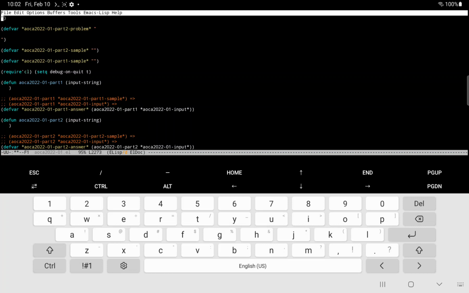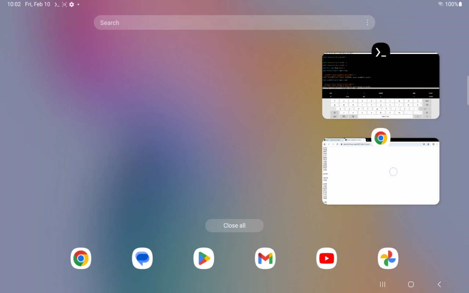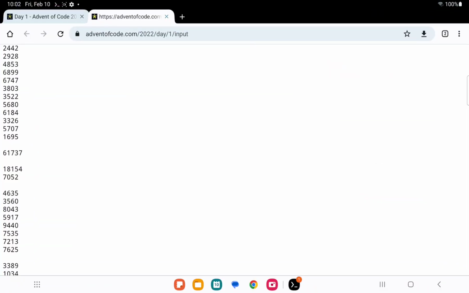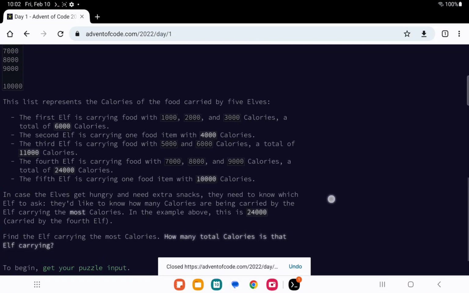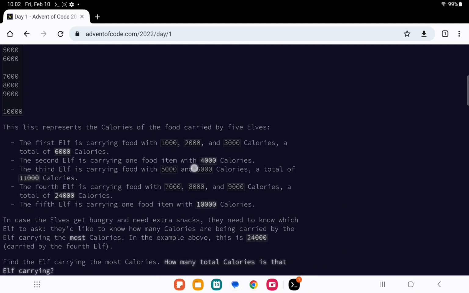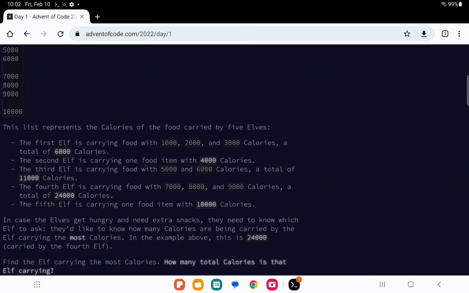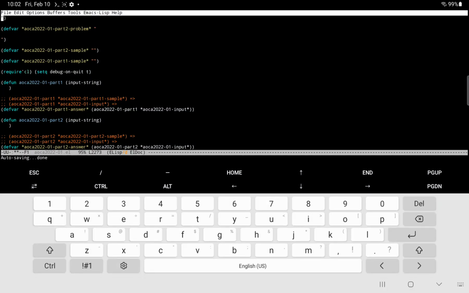So to get the sample, we go back to this. We're done with this. We don't need it anymore. We can do the same thing here to get the entire text. Select all, copy, back to Emacs. I'm going to start with a different buffer.